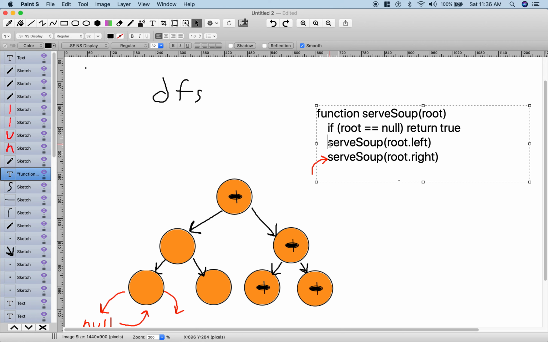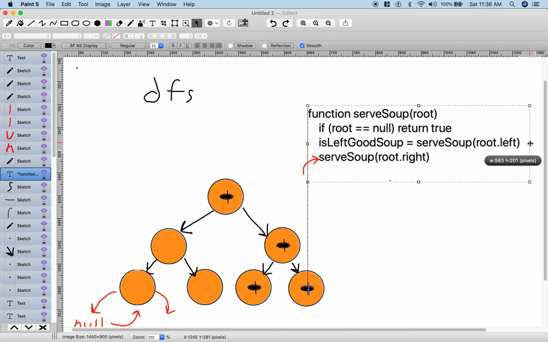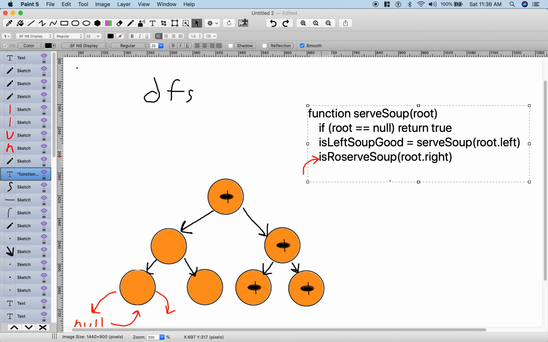So let's create a variable called is left good soup. Sorry, my English is not very good. I should say is left soup good. Good. And we're going to do the same thing with the right subtree. Ay, need more canvas. There we go.